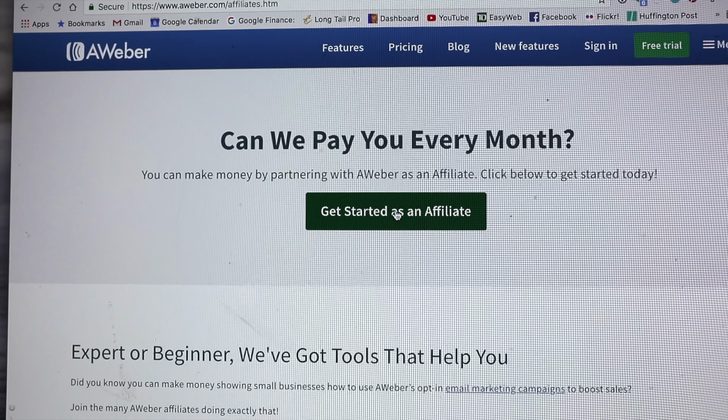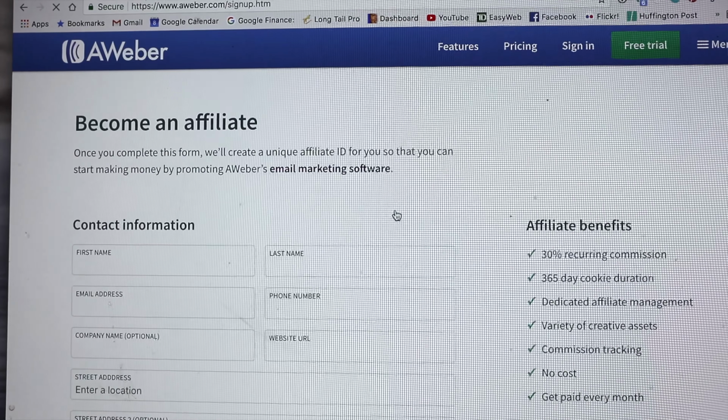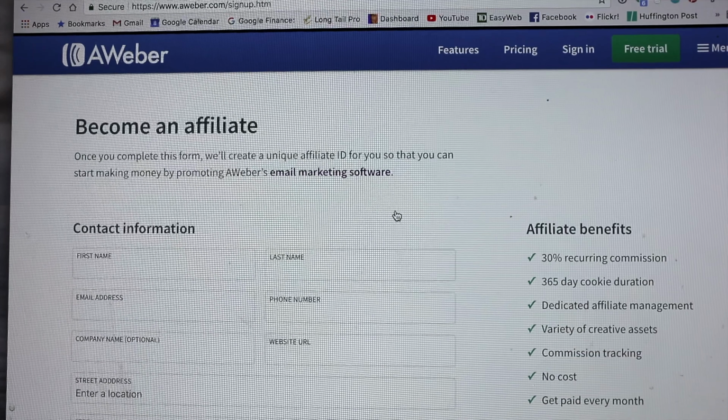You can apply right here to become an affiliate. Just click apply and fill in the information. And then they'll look at your site, they'll look at you, they'll look at your experience and decide if they want you as an affiliate. Like I said, Aweber is easier to get into because, like I said yesterday, they really can't lose money. They give you 30% of the commission. So, customer pays this much, you get that much.